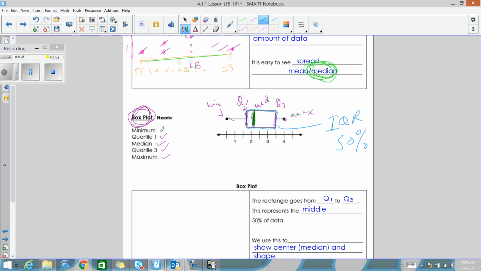These lines, we call them whiskers. They connect your Q3 and your max, and your Q1 and your minimum, and it basically allows you to see where the other percent of your data is. This lower whisker is 25% of your data, and this upper whisker is 25% of your data. So the two whiskers are 25% each, and the middle is 50%, giving you a grand total of 100.